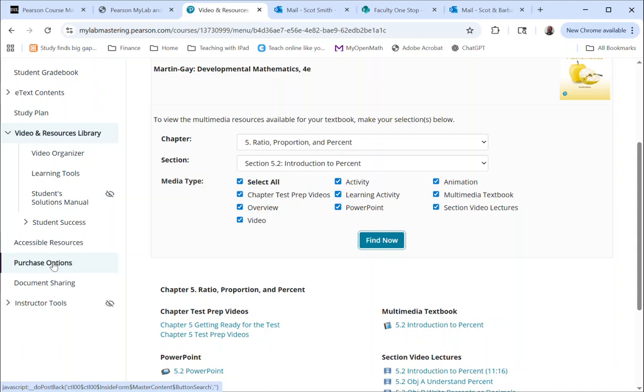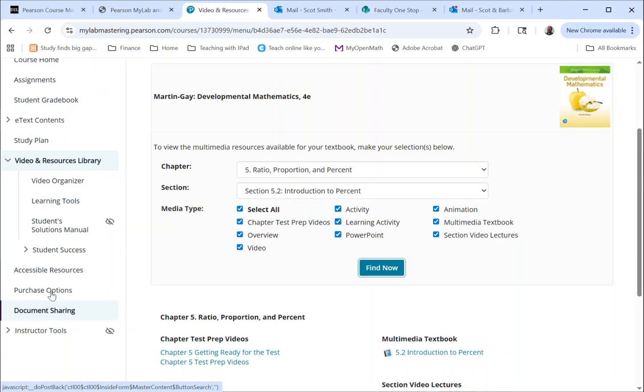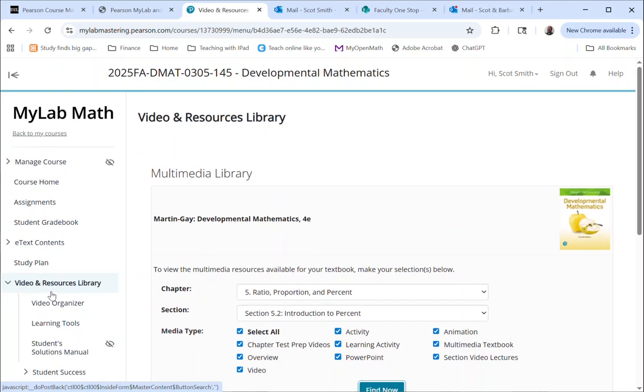That is an option, although I haven't seen a whole lot of people do that, but you can. Document sharing, at some point I might share some documents with you there, but normally I just email them out to the class. And I think that's about all that I need to show you there. So let's go ahead and go into assignments.